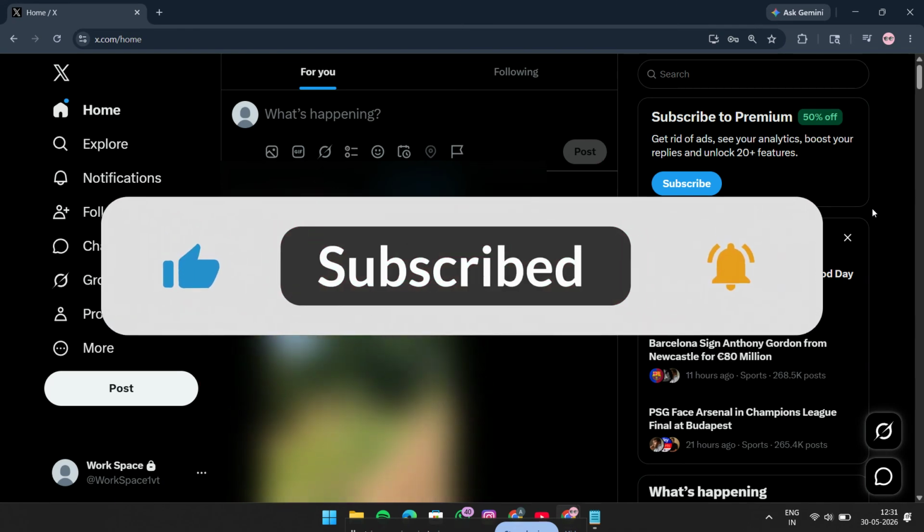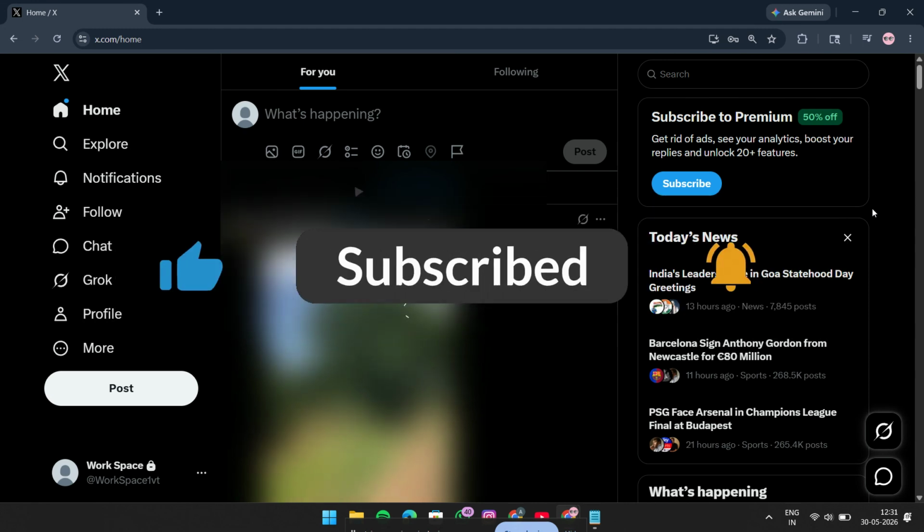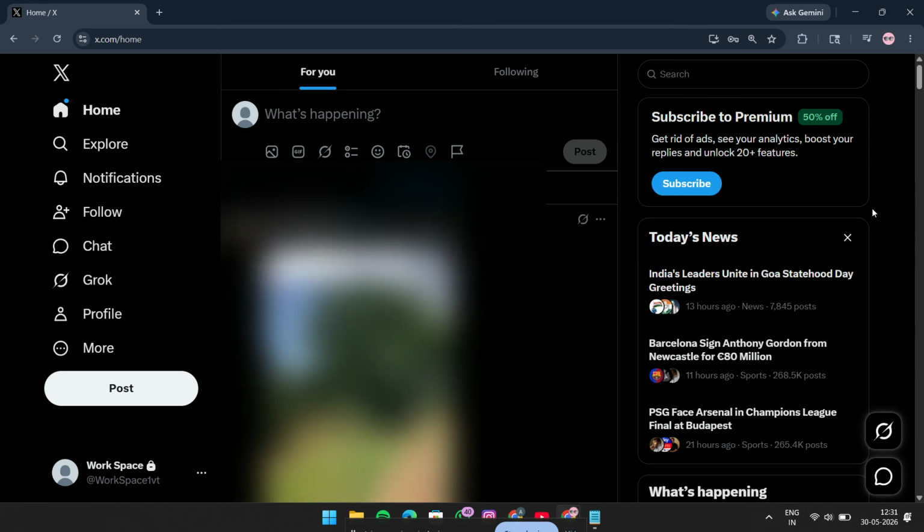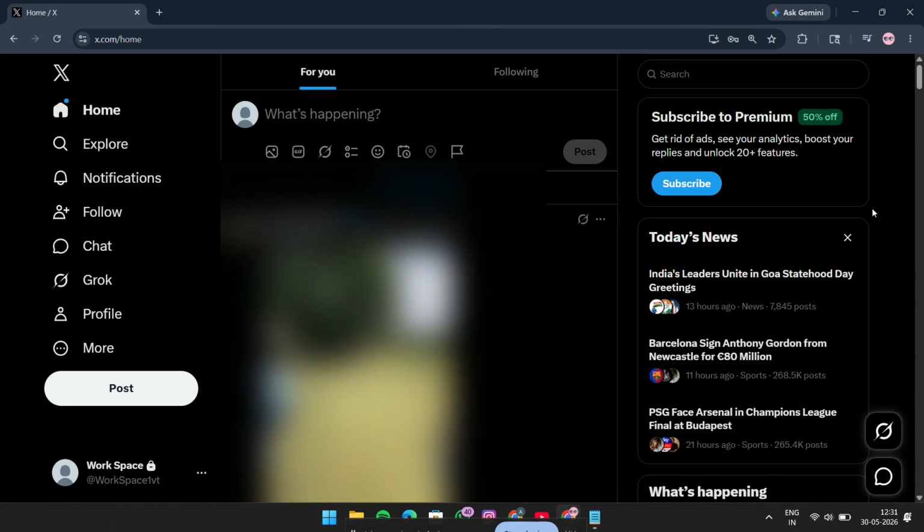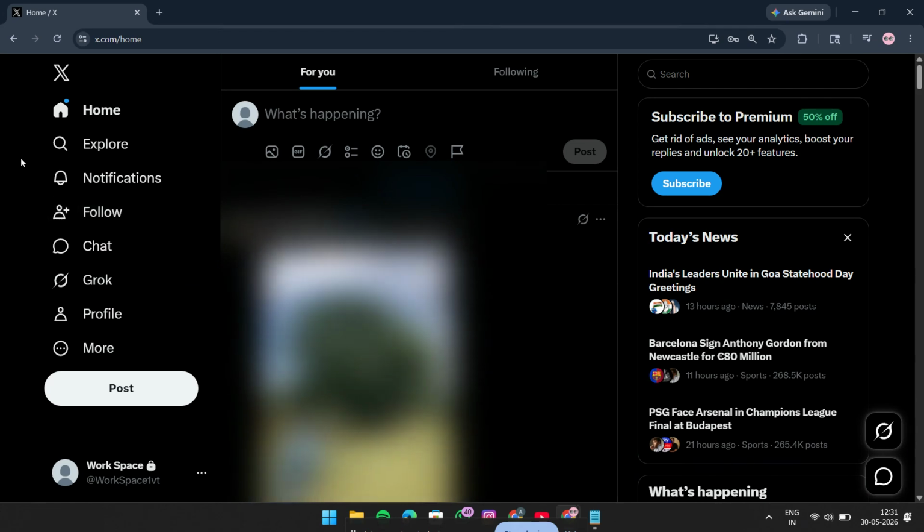First, open x.com or the Twitter app and go to the profile of the account you want to check. You can do this by searching for the username, tapping the profile, or opening the account directly from a post.